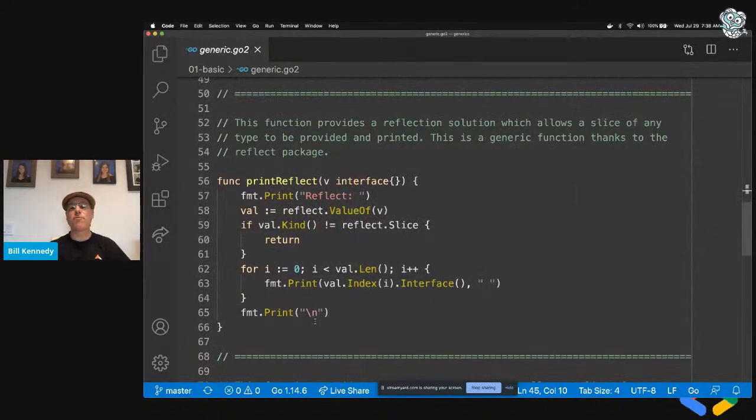Here is my print reflect function, and it's using the empty interface again. That's how we're going to accept that data in a generic way. And by leveraging the reflect package here, I can display the values of any slice without having to write any more code. Now, if we look at this code, we're talking about 3, 4, 5, 6, 7, 8, 9, about 10 lines of code. We've doubled the amount of code we needed from our concrete versions to do this.